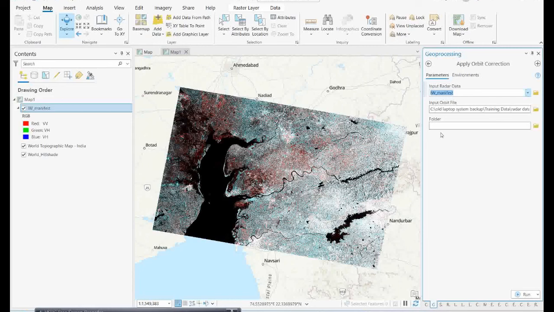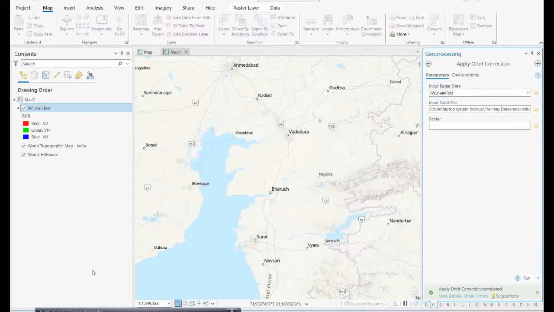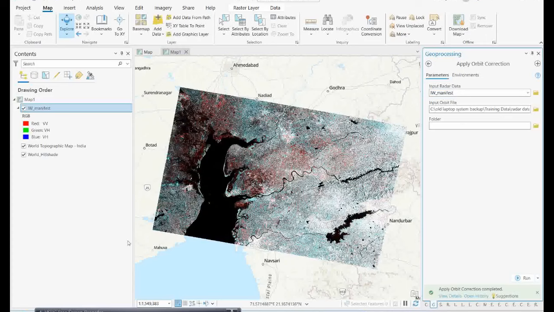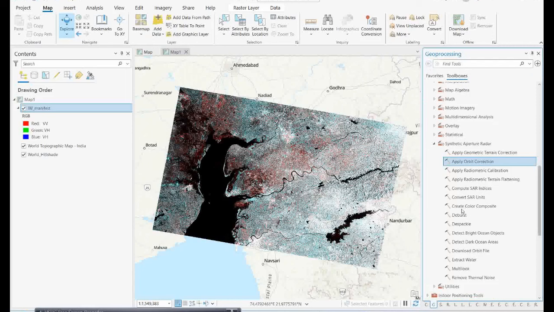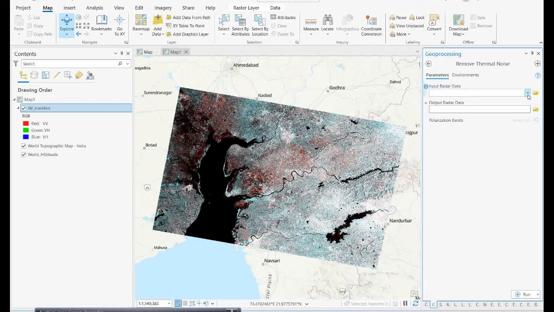Now I am doing the apply orbit corrections. So if you see here, I will run it. So the apply orbit corrections is done properly. Now the next step which you need to do is the removal of thermal noise. That is the next step which we need to do.